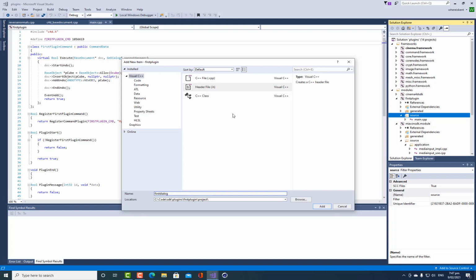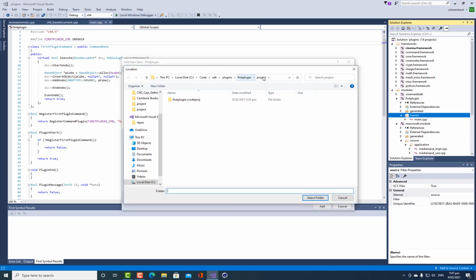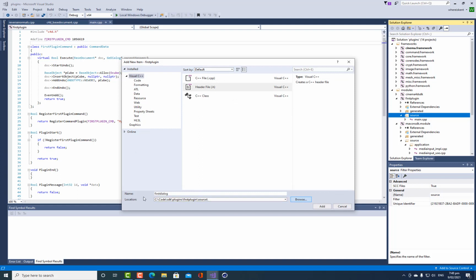First dialog. Now, this isn't creating it in the source folder, and we actually wanted to create it in the source folder, so I'm going to go browse and get out of that project directory, and I'm going to select this source folder. So it's going to create this file in this source folder here. That's where we want it to save, and I'm going to click add.